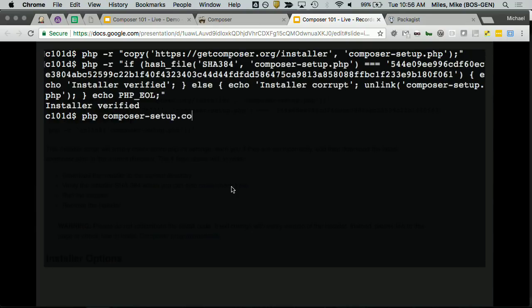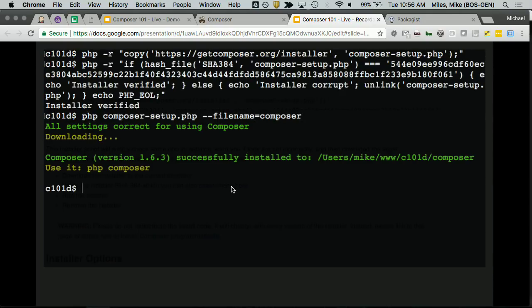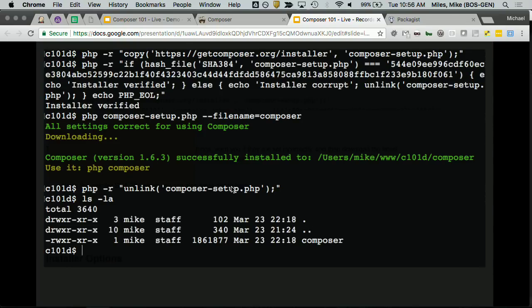This is the file you just downloaded, and this is going to check on your machine if your PHP settings validate for what Composer needs, and then you can set a file name, so you can just call Composer. If everything works, it's going to say, great, Composer is there. Then you can delete the file, and you're good to go.